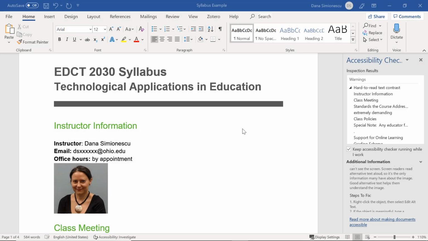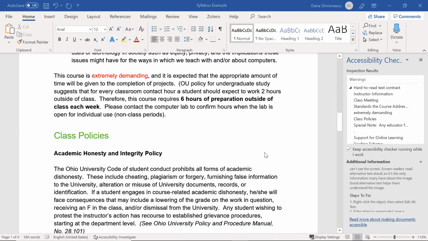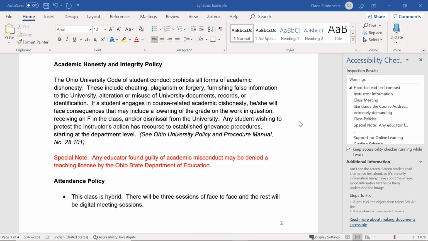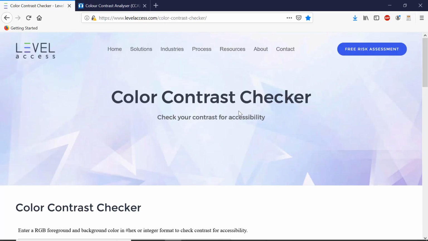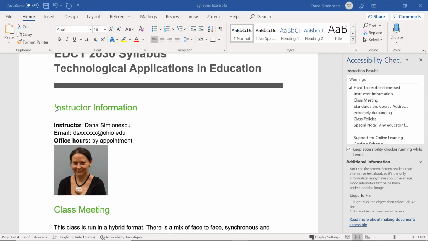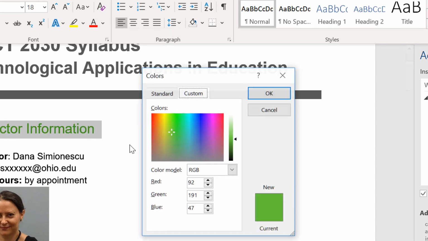Colors need to have enough contrast to be read easily by anyone. Default colors, black and white, have great contrast, but we often want to include other colors in our documents. In my example, I have some green headings and some red text, and both of these were flagged by the accessibility checker as having low contrast. There are many websites where you can check the contrast of color pairs. I like this one at Level Access because I can input the RGB values, which is what Word shows me. So if I select my text, go to Text Color, and click More Colors, Custom, I can get the RGB values and check them.